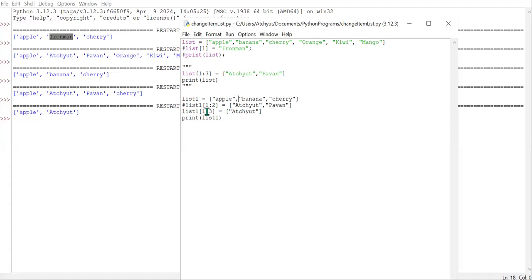If you give more indexes and less values, then all the indexes will be changed into that one value, right? And if you give less indexes and more values, then that current index will be changed to these values, and the rest of the values will be moved to the end, right? I hope you understand.